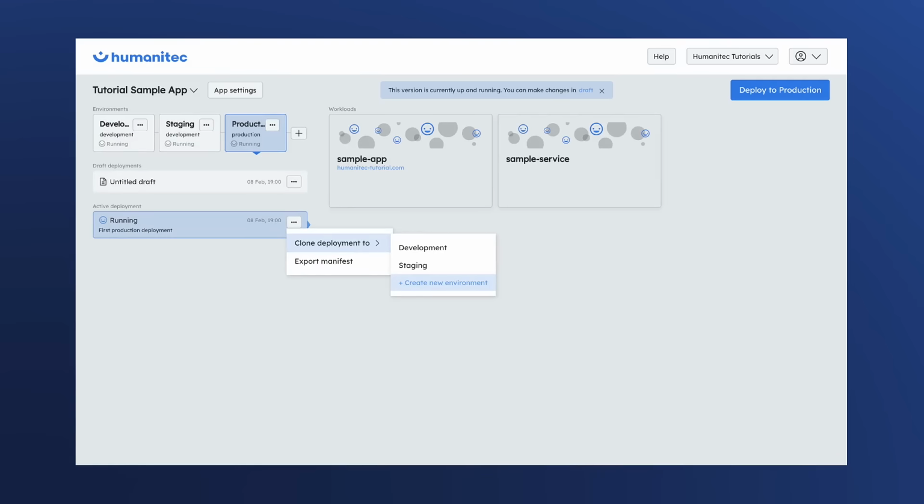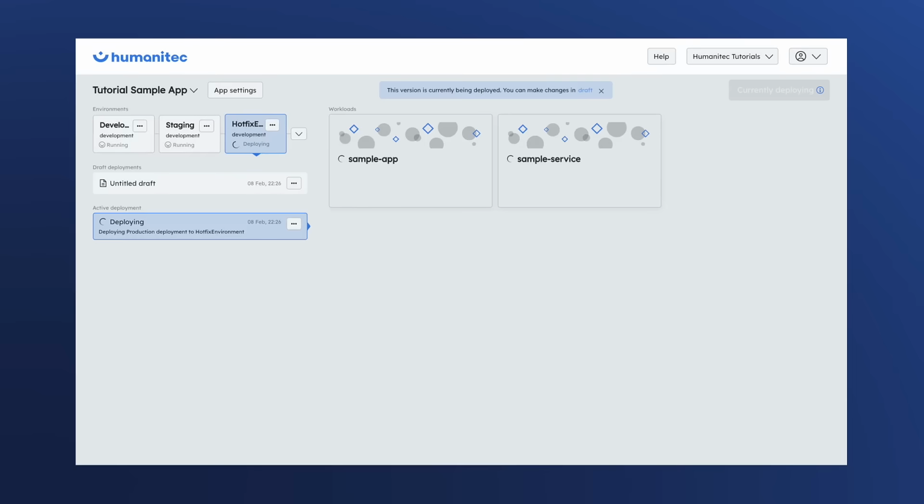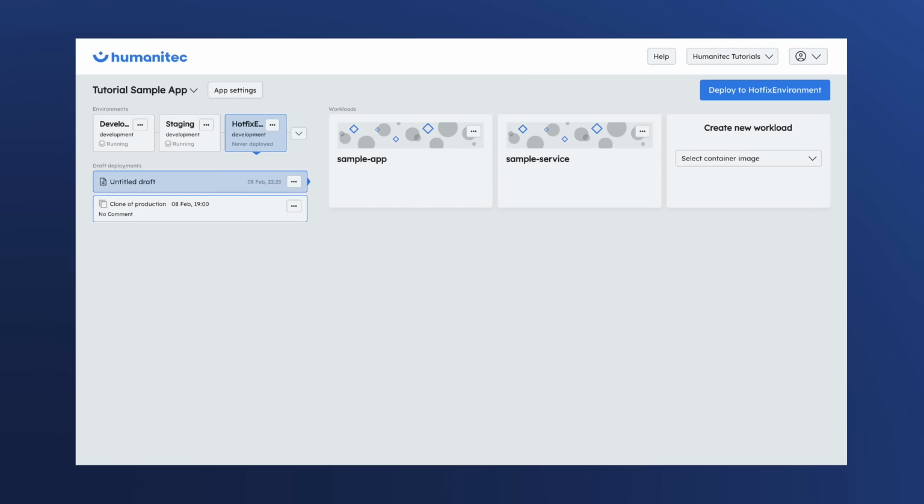When a hotfix needs to make its way to production, developers can quickly spin up fully provisioned environments matching exactly what is deployed to production. They can deploy and test the hotfix in these environments before promoting to production.